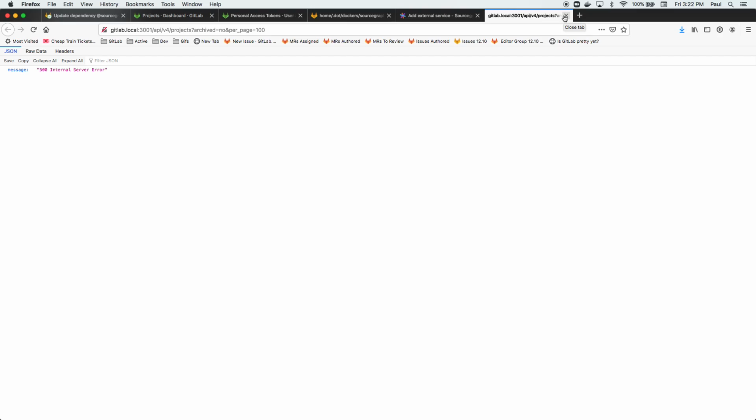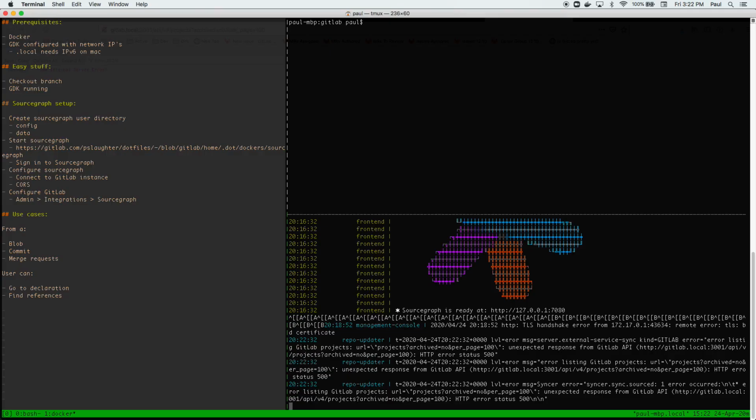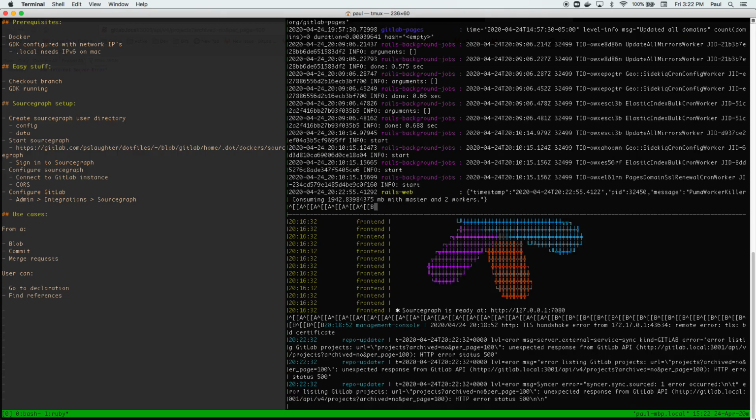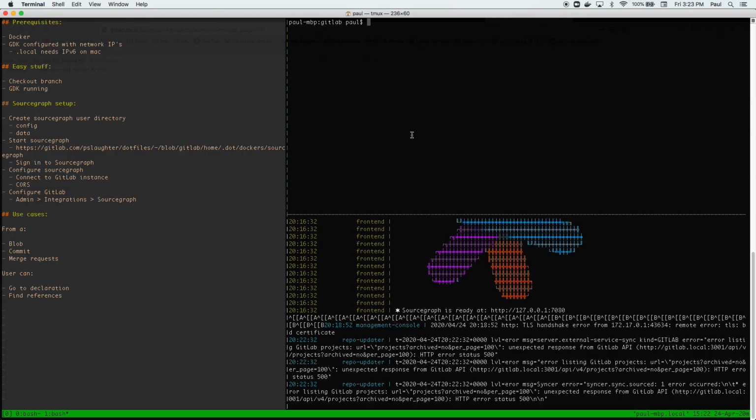I think I know there's an issue for this. I created it because I was running into this specifically. But yeah, it's not going to work unless we can get it to query things correctly. And I think there's a single project that's causing this 500. Let me check out the development log.